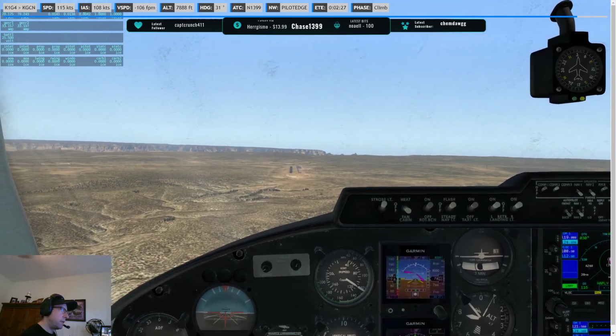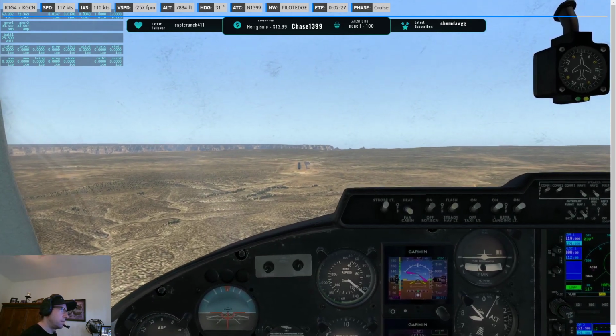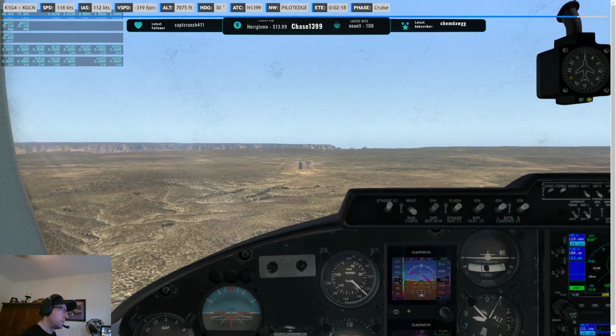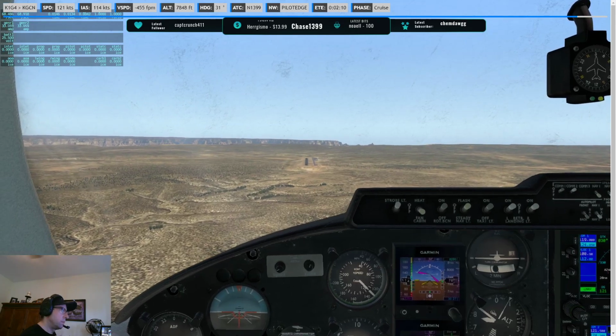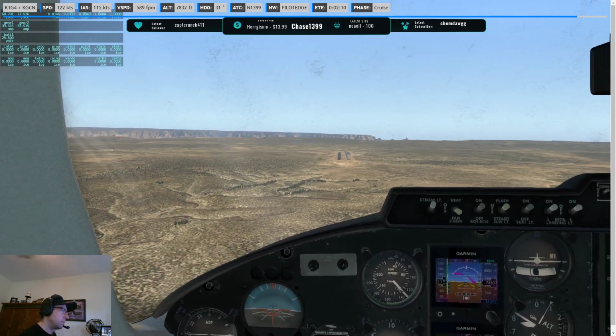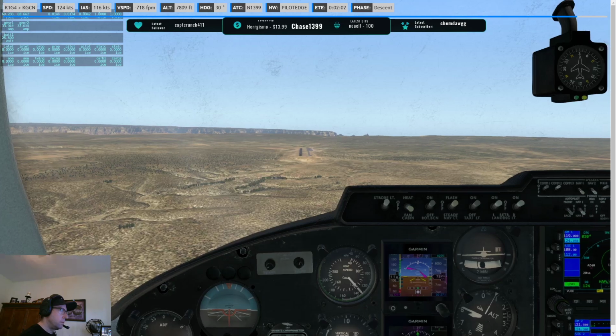Ground, Robin 401 Delta Romeo, east ramp, information Victor, ready to taxi. 401 Delta Romeo, runway 20 right, taxi Bravo and Kilo. Bravo, Kilo, 20 right, 1 Delta Romeo.